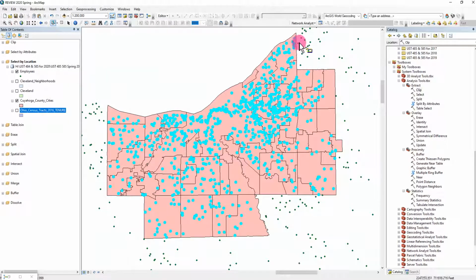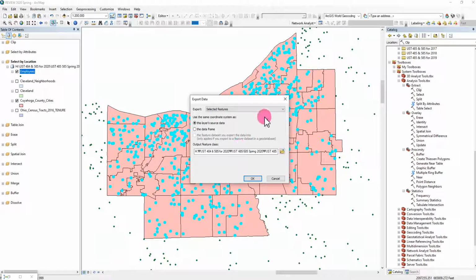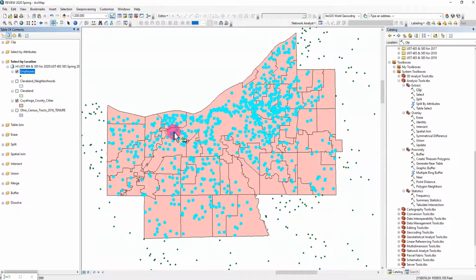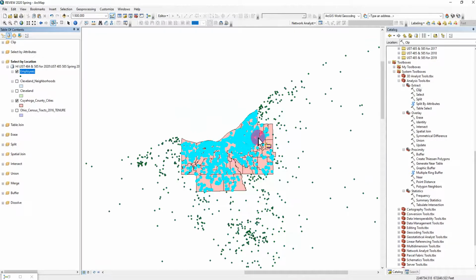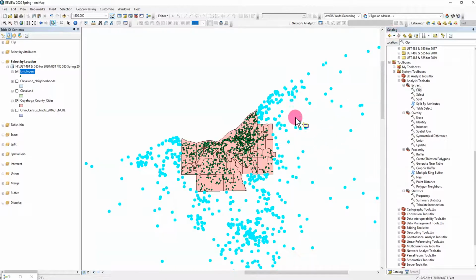So now we got everything within Cuyahoga County. Then you can just right click data and export, and you can create a new layer, right? So what if I want to select outside of Cuyahoga County? I just click here, then switch selection. You click this, then you can select the opposite way. It's easy, right? So this is the selective allocation.